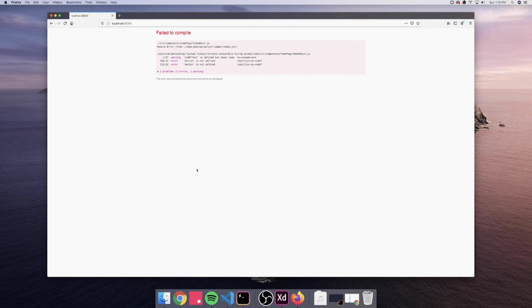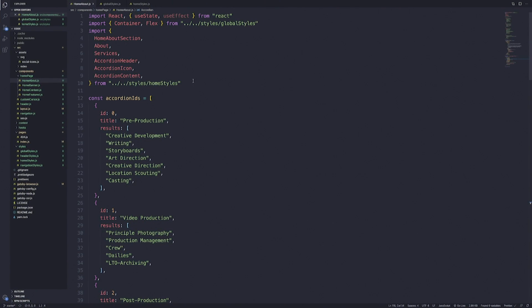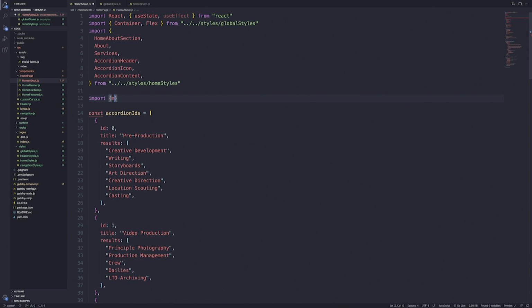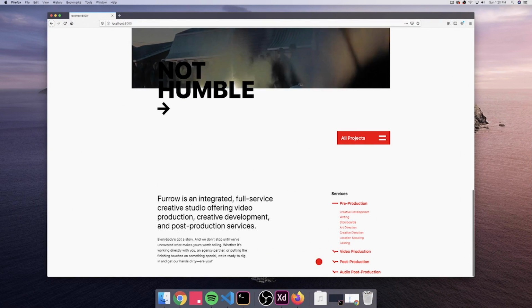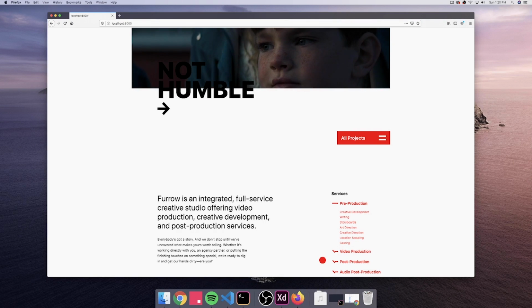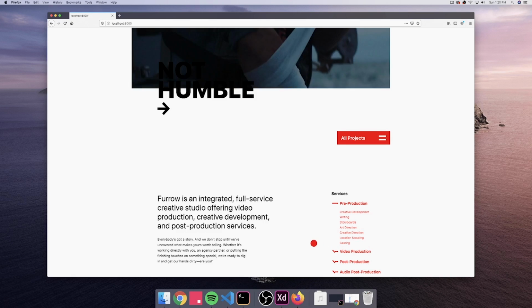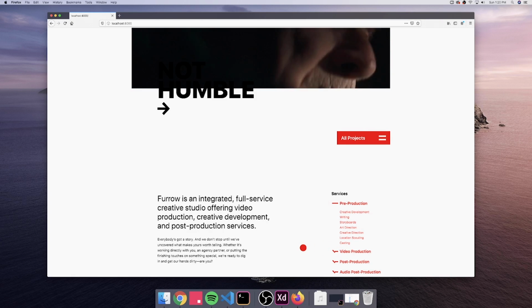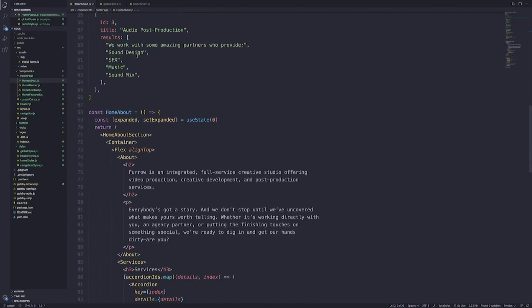So something's not right. Motion is not imported because it's only imported in the home styles, but to import motion, we'll go ahead and say import motion from framer-motion. Let's save this. And then you see that everything that isn't clicked on or active has that left span leading to sort of like a drop down. But let's work on the right one now.